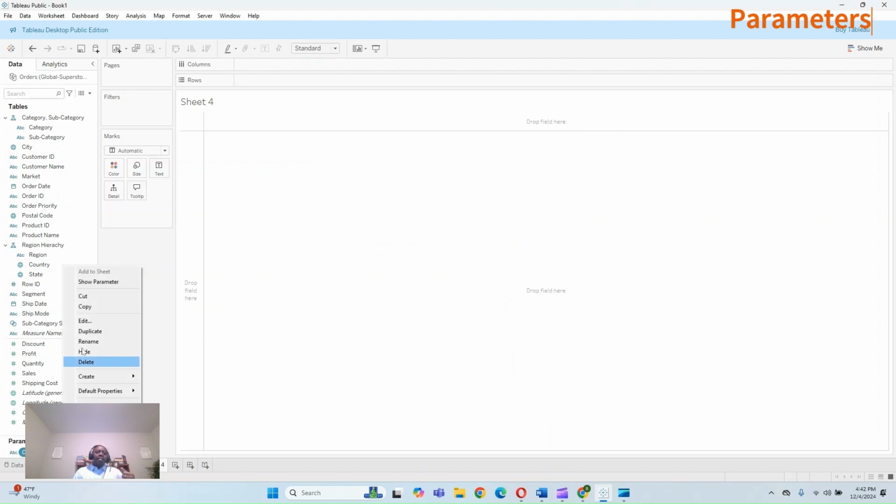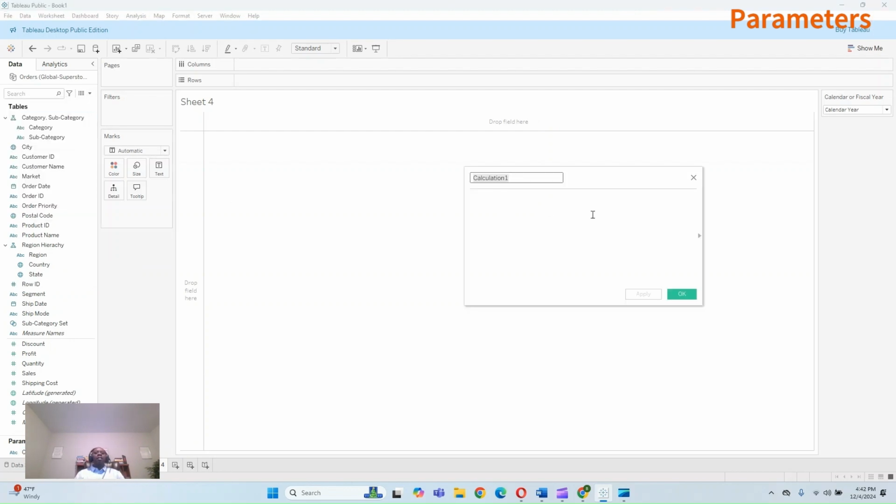There are 4 steps. The second step is to show the parameter. The third step is to use the parameter either in a calculated field or in a view. In some way, you have to use it. So I want to create a calculated field, which I'll call date control. Then I'll use a case statement, case my parameter, calendar or fiscal year.